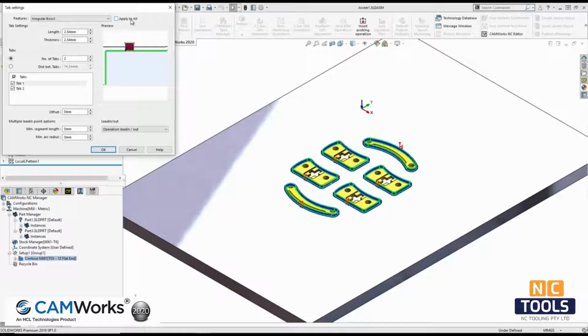I will start with this first irregular boss feature that machines around these four middle parts of the assembly. The tab settings define the length and the thickness of the tabs. For these tabs, I want a length of 25 millimeters and a thickness of 10.